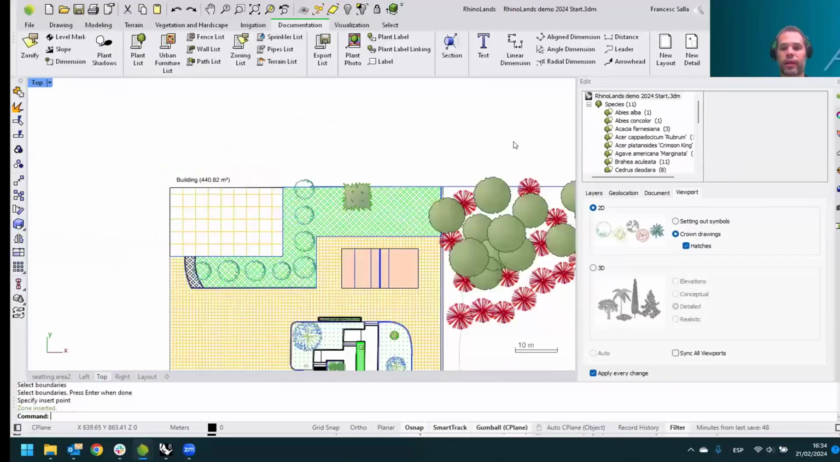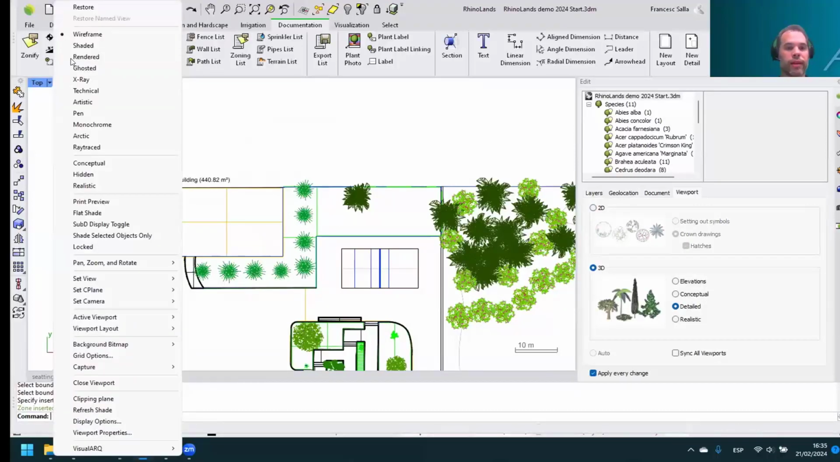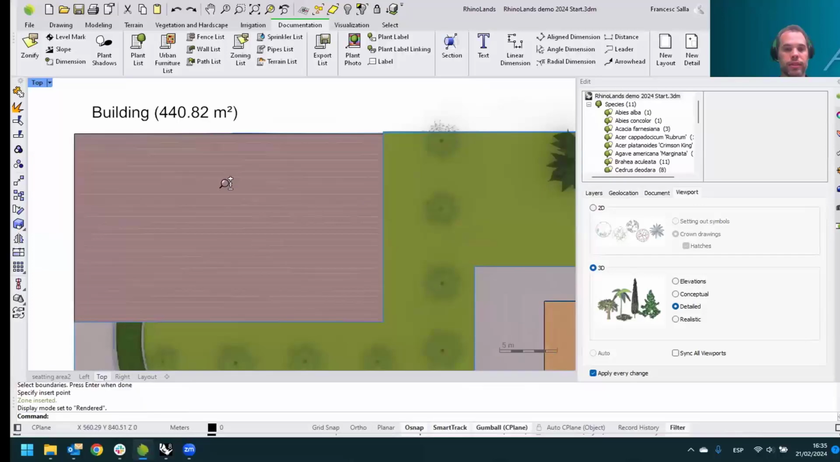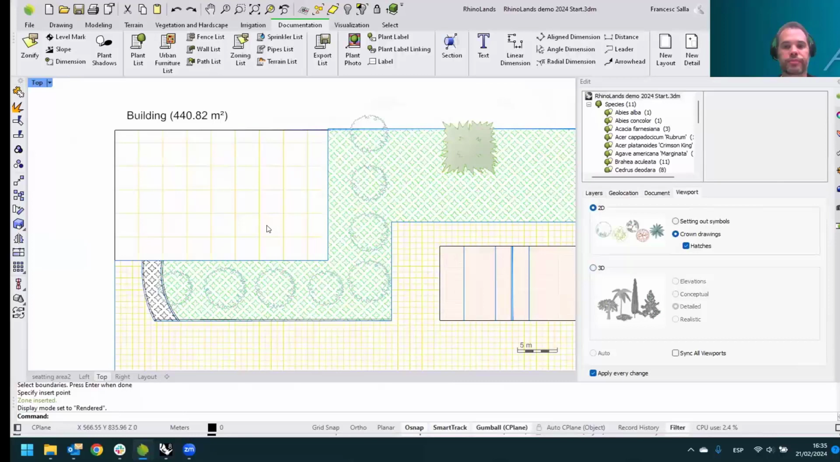All right. If we switch now to 3D, we'll see the hatch pattern, well, as long as I'm using the rendered mode, of course, on that zone. Okay. So back to 2D.